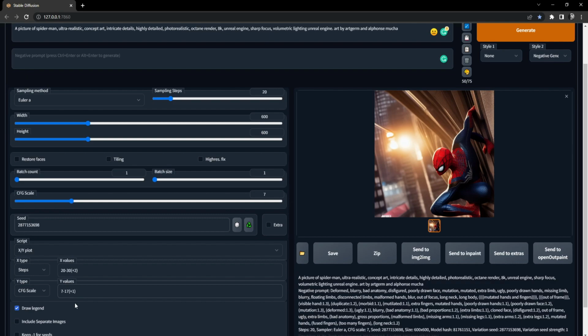So what will it create? It will create an image for each value. So it will create an image with 20 steps. It will create an image with 22 steps. It will create an image with 24 steps, with 26, with 28, and with 30. And then it will also create an image for the different scales.